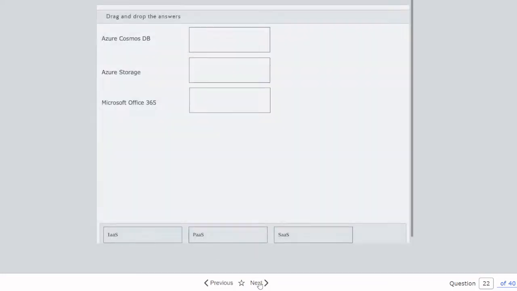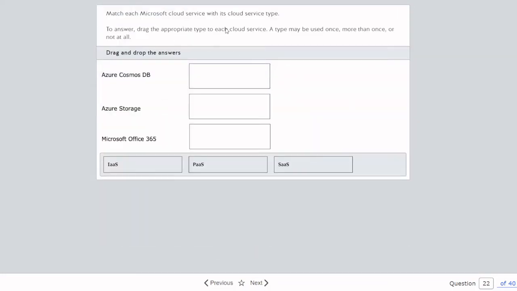Next question. Match each Microsoft cloud service with its cloud service type. Azure Cosmos DB. So, as I said before, I think all the databases are considered platform as a service. Azure Storage is the infrastructure, and Microsoft Office 365, which is a set of applications, is obviously software as a service.